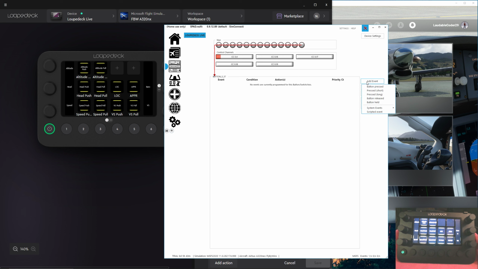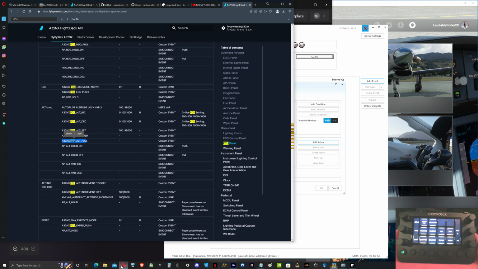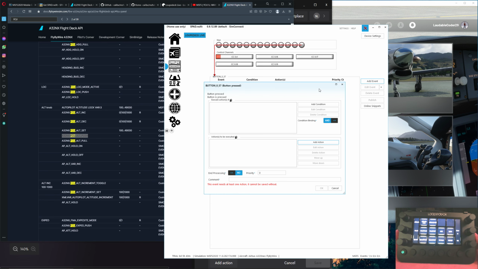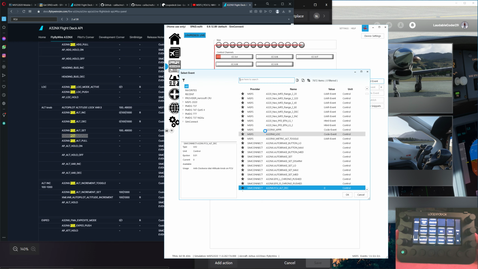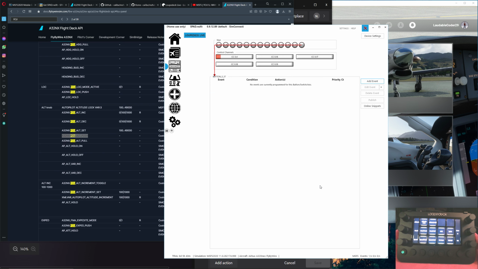So we'll do an add event. When the button is pressed, what is the action we want to send? The action we want to send is push. This one is a custom event, altitude knob button push. Copy. Add action, this is an event. Paste, button push, and processing, okay, fine. So this button has been programmed for altitude knob button push.